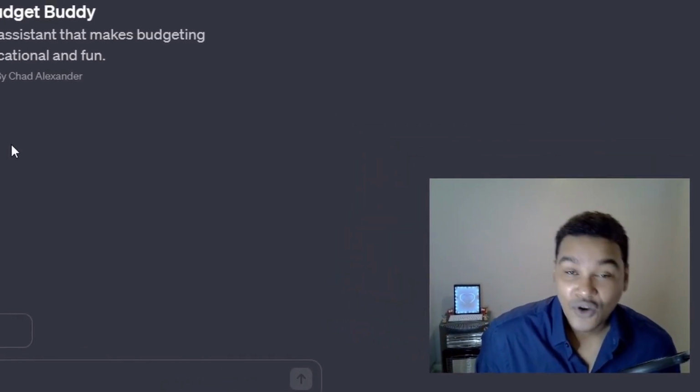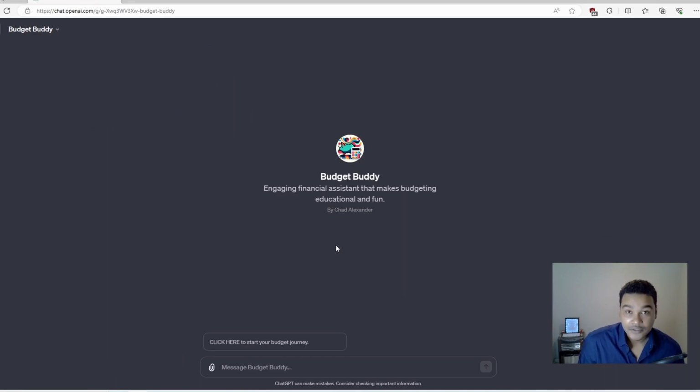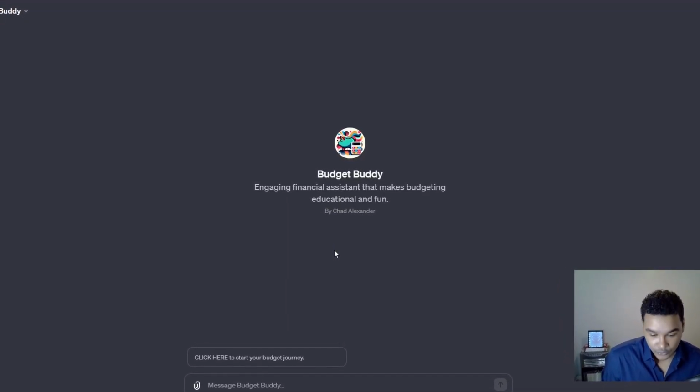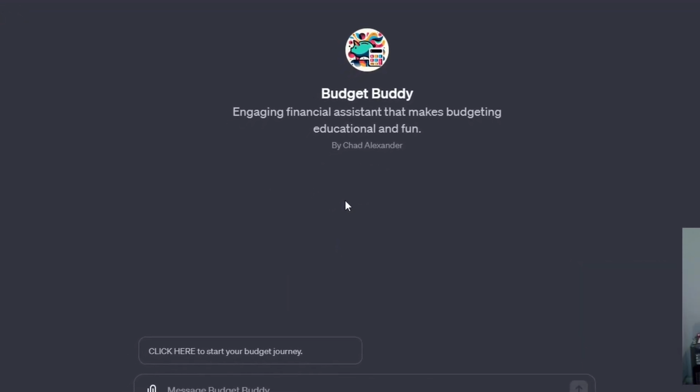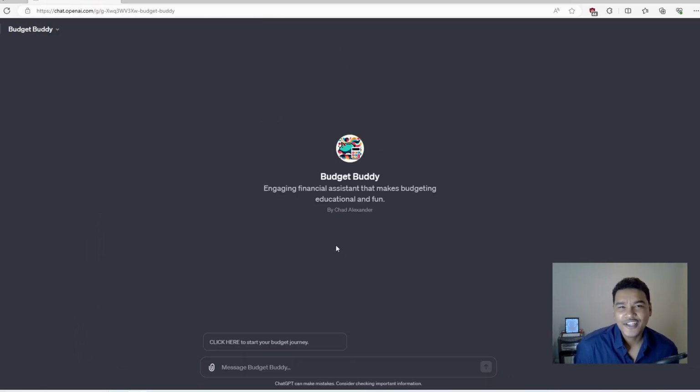So how does one get started with BudgetBuddy? Well, it's quite a simple process. The way I developed the application was to take you through a user experience journey while you're uploading your information. So the first thing you want to notice when you look at the screen is that there's one conversational starter. It says, click here to start your financial journey. So let's click here and start a financial journey.